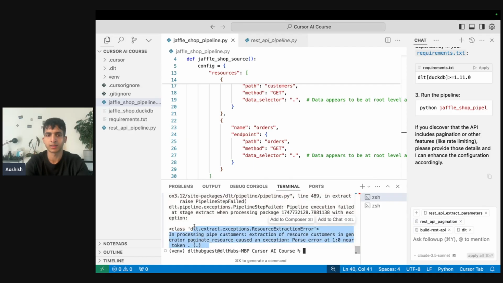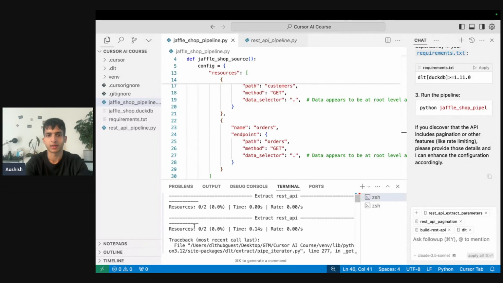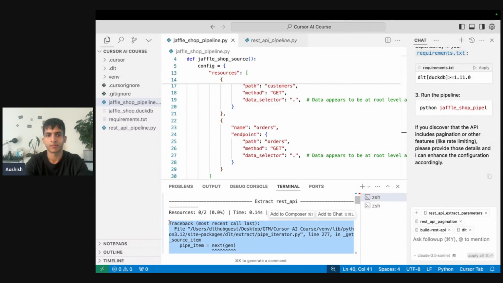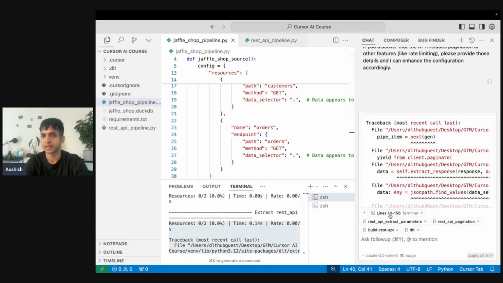So I'm going to copy this whole thing. I'll copy it and I will paste it here. And as you can see, it's included as our context in this terminal section that you see here. And I'll just say fix the error. Simple as that. Let's press enter and see what happens.